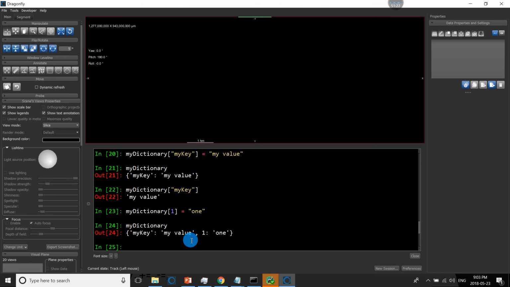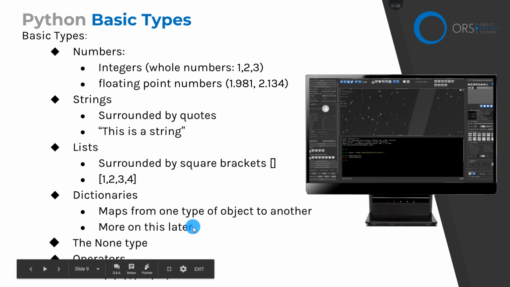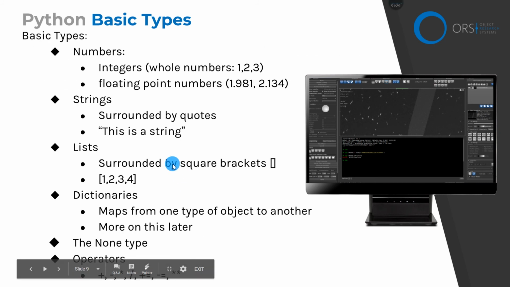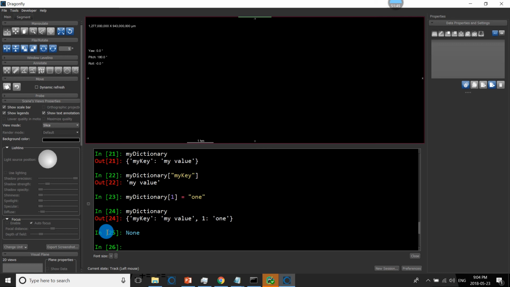So now if I look at my dictionary, so now I have 2 items. One is where the key is a string, and the second one is a number. So in Python, the key can be anything. So if you have another object, you can use that as a key.